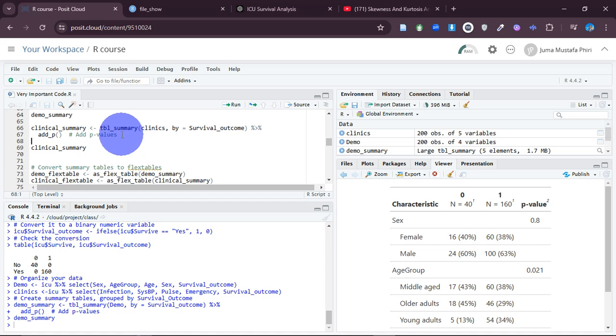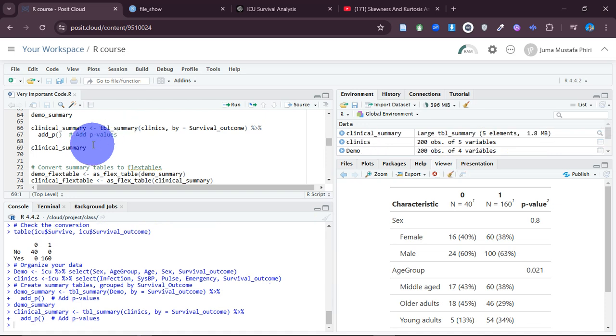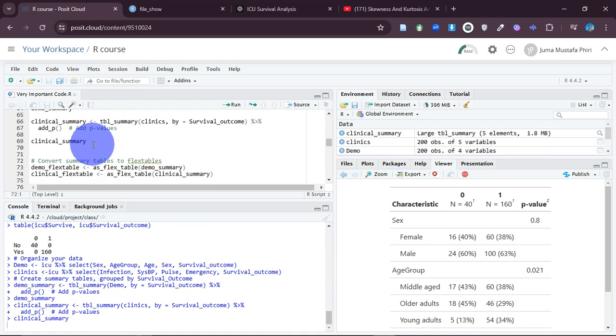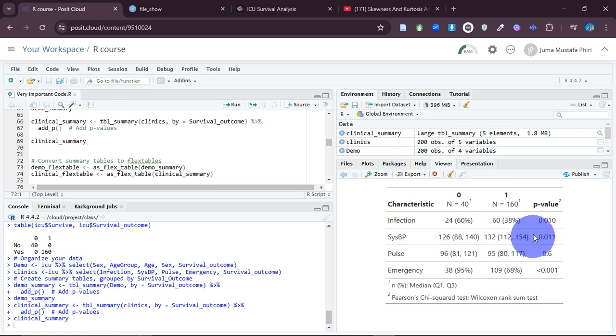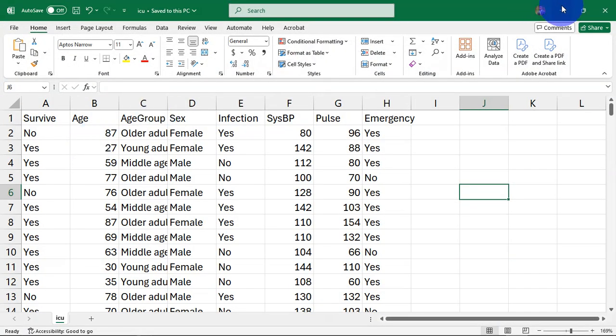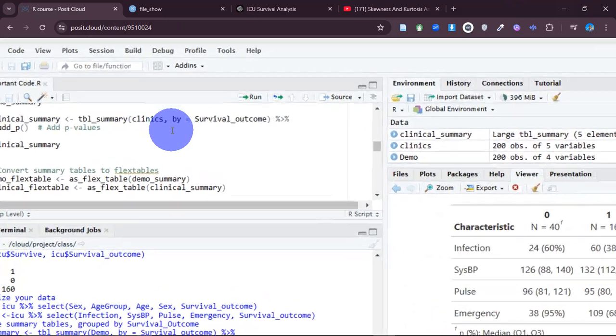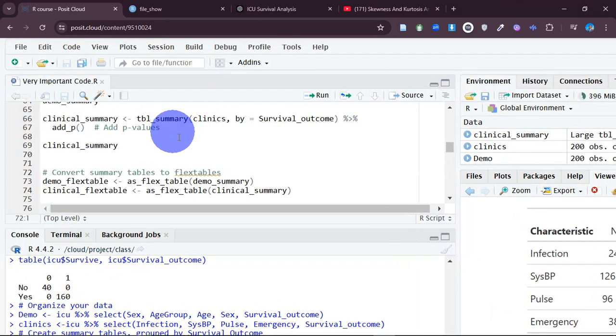Now, let's do another one also for clinical summary. So this is the same, but we're doing it for clinical. Remember, we have both demographic and the clinical variables. So I'll do this, control enter. I can also view this. So you can see this has been done there. Let me just zoom this to make sure you people are able to see.